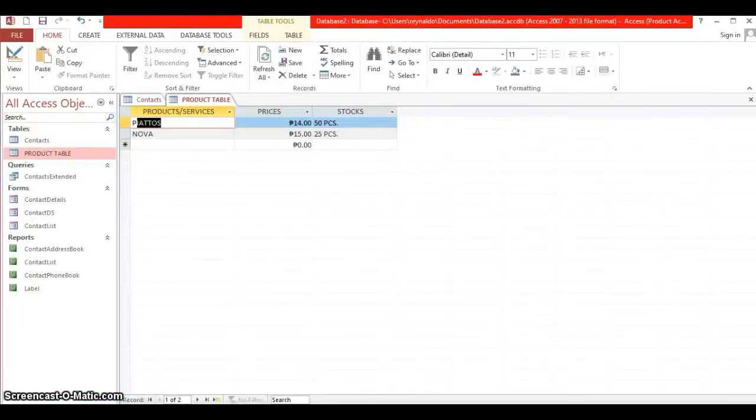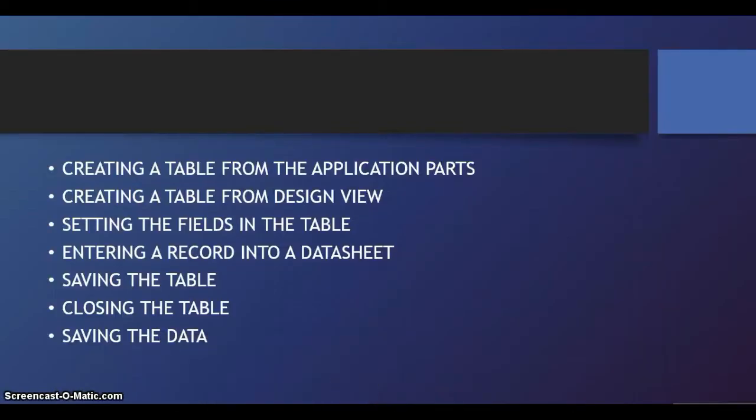Okay, I'm done with that. The Piatos, the Nova, the prices and the stocks. Now let us have the saving of the table.